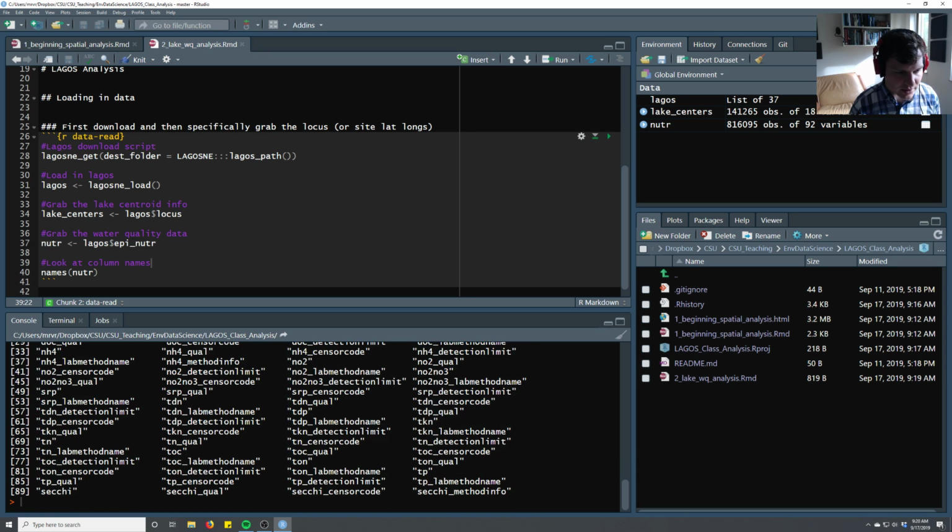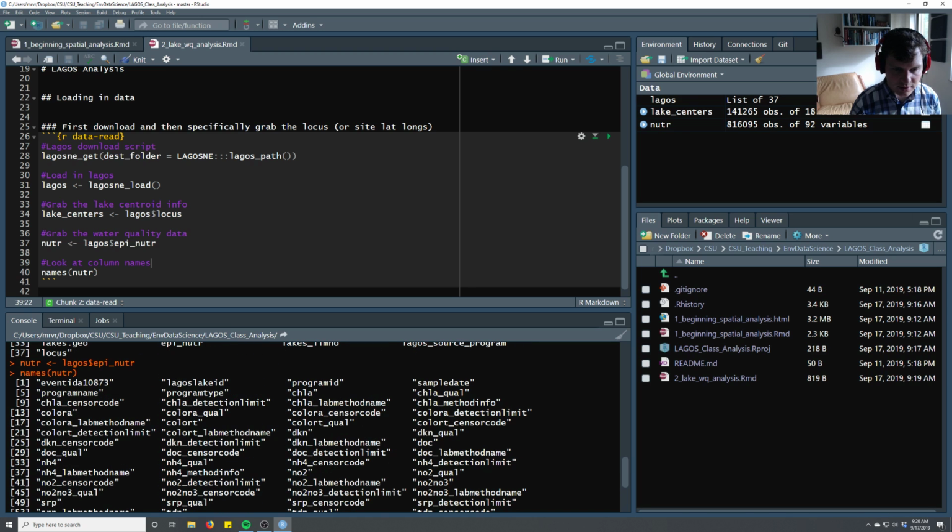And then there's another one way down here, which is Secchi. And Secchi is the total depth at which you can still see a disk. Secchi disk depth is one of the oldest ways we've ever measured water quality. And for this class, we're just going to focus on Secchi, DOC, and chlorophyll A.